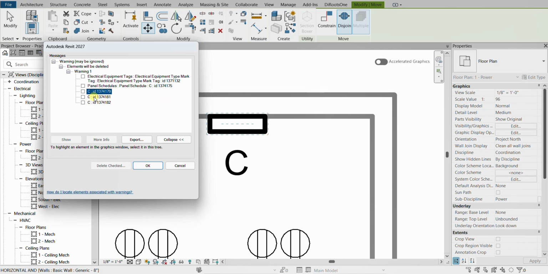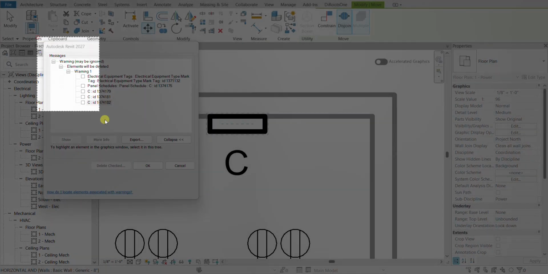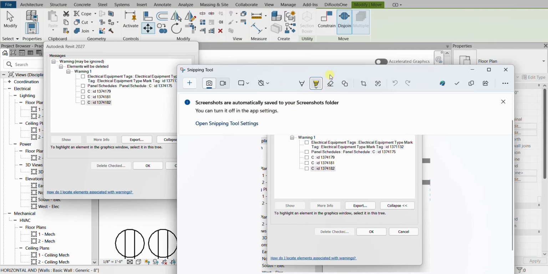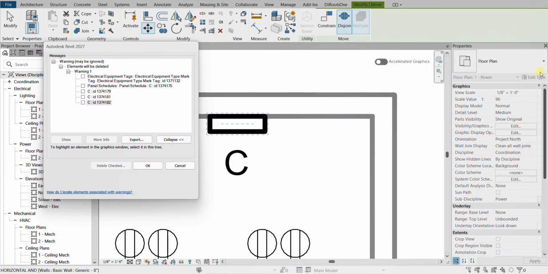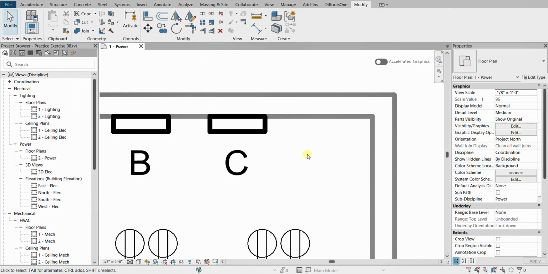So let's say I'm going to copy this one. Maybe I'm going to select that, and I'll just move it here on the other window. You can use these IDs to search the elements. So I'm going to cancel this one for the minute.